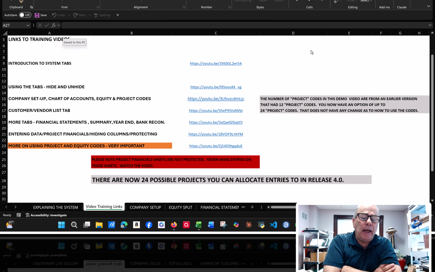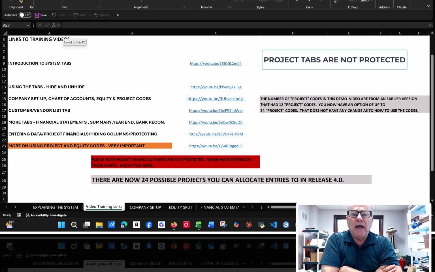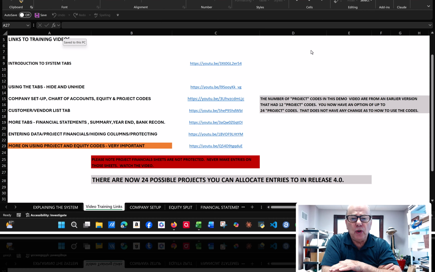And I did not protect those tabs. The reason being, and I believe I covered this in the training video, that let's say you've got five projects you're allocating to, and you don't want to see projects 6 through 24. I've left it open so I could show you how to hide the columns that you don't need. So you hide the columns that you don't need, and you would have 5 projects plus leave the total column, and you wouldn't have to scroll all the way over to see the total.